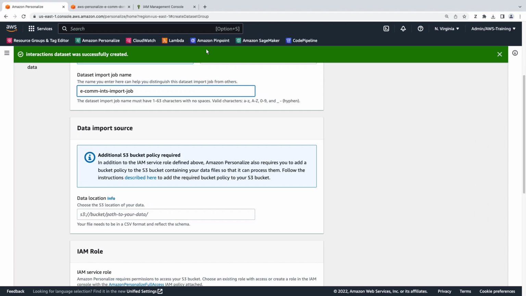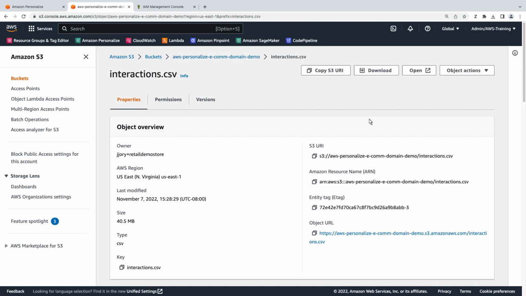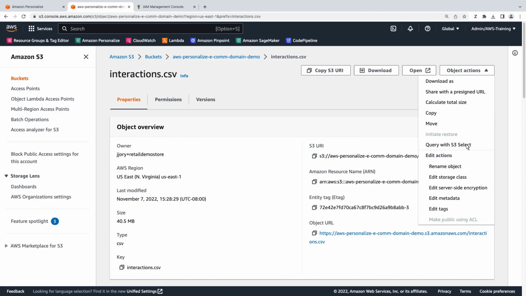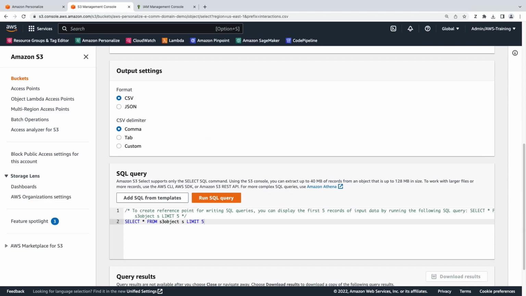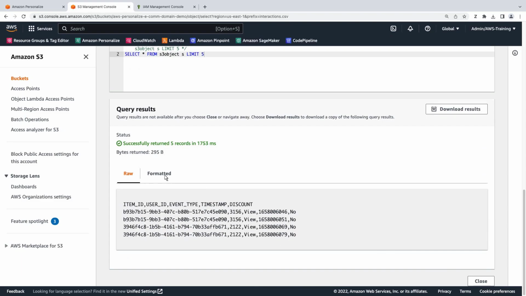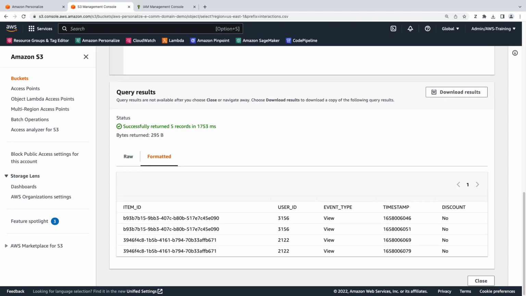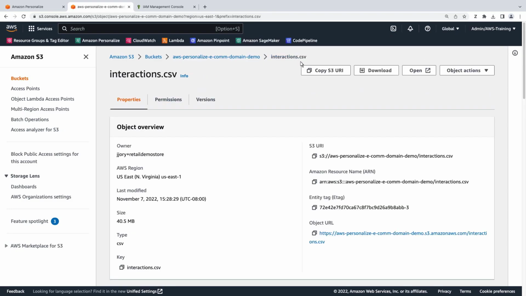Let's head over to Amazon S3 and open our already uploaded interactions CSV file. We'll run a query on the file to explore its contents. Let's run a select SQL query that returns all columns. In our query results, we see the same item ID, user ID, event type, timestamp, and discount columns that we saw in our interactions schema. Each row of data is a user interaction with an item. Let's go back and copy the Amazon S3 URI of our interactions CSV file.